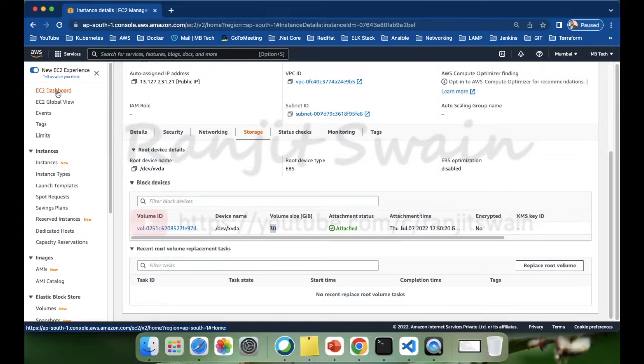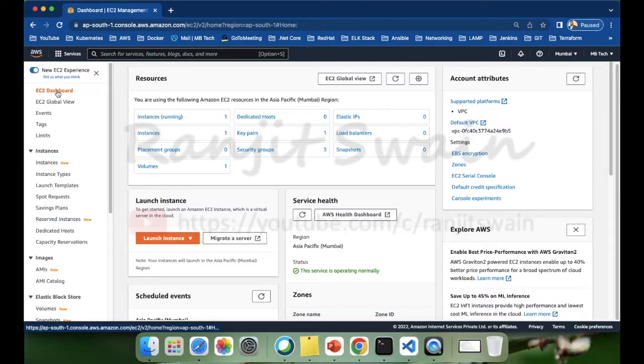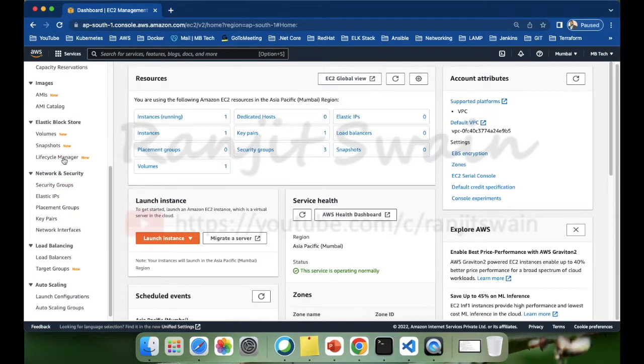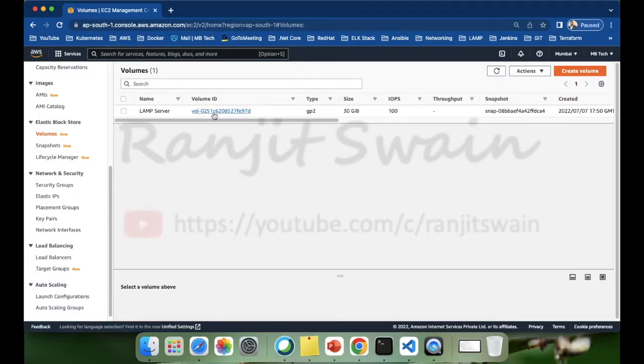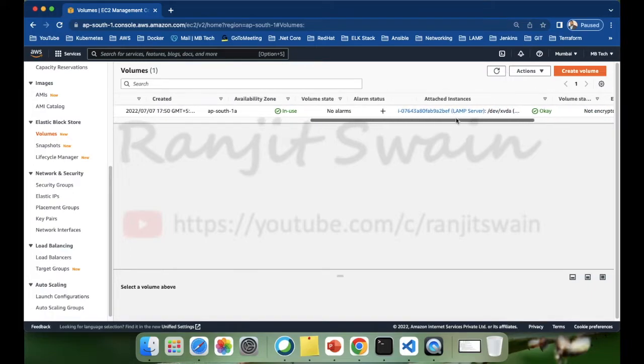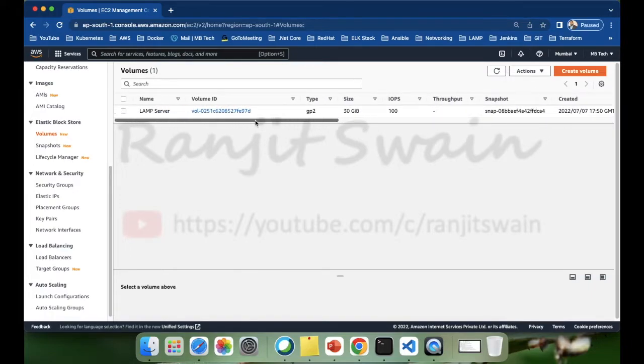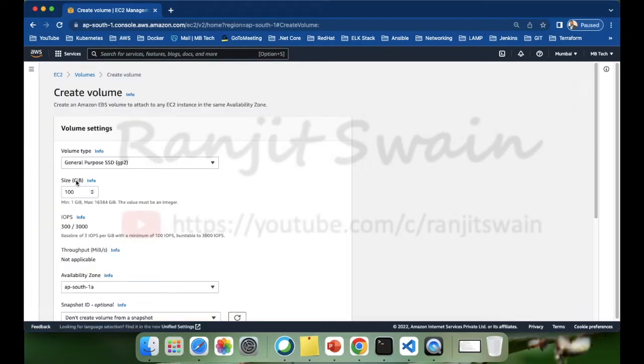Let's go ahead and create another volume, and we'll see how we can attach it, and also, if we need, how we can increase the storage of that volume. So go to your volumes section over here. We have the default volume which is attached to the current EC2 server, and this is the root volume. Now let me create another volume here. Let's choose GP2, general purpose SSD, and I don't need 100 GB. Let's make it 20 GB.